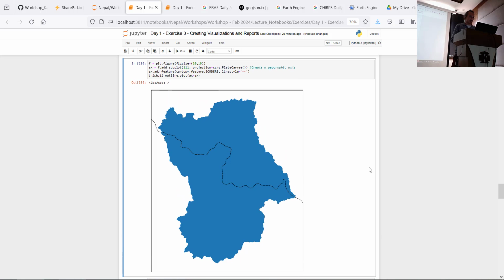But we can also just plot, and I got to zoom out a little bit to show these maps. So I can make a plot in my projection. I can add borders in my dashed line, and then I can just plot my geographic data. Since I loaded my Trishuli outline as geographic data from GeoPandas, it knows how to plot this directly on a map. So I can put this directly onto a Python map.